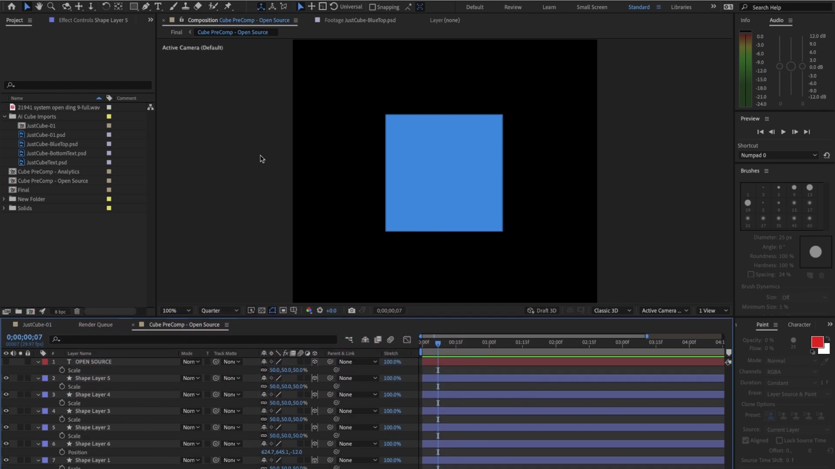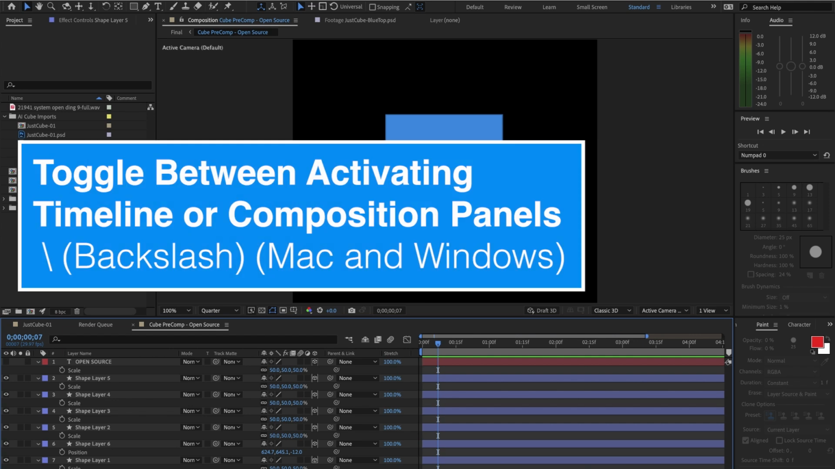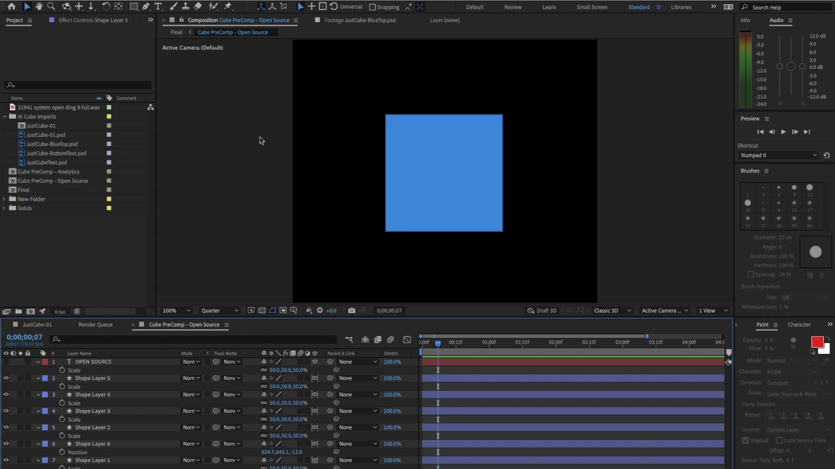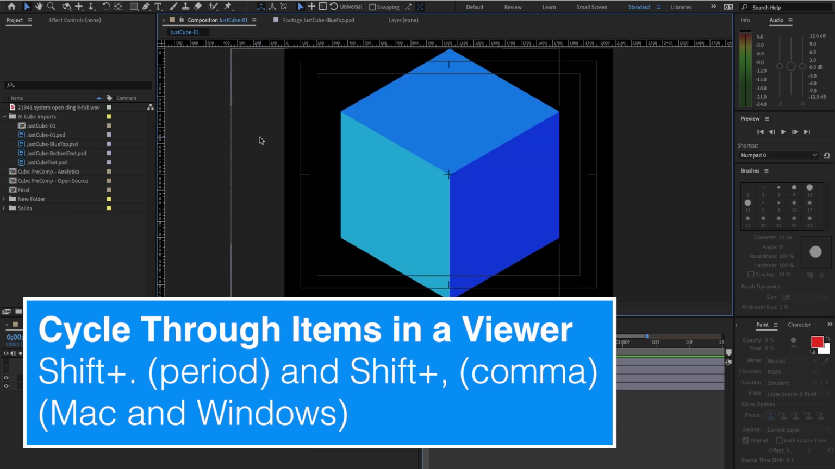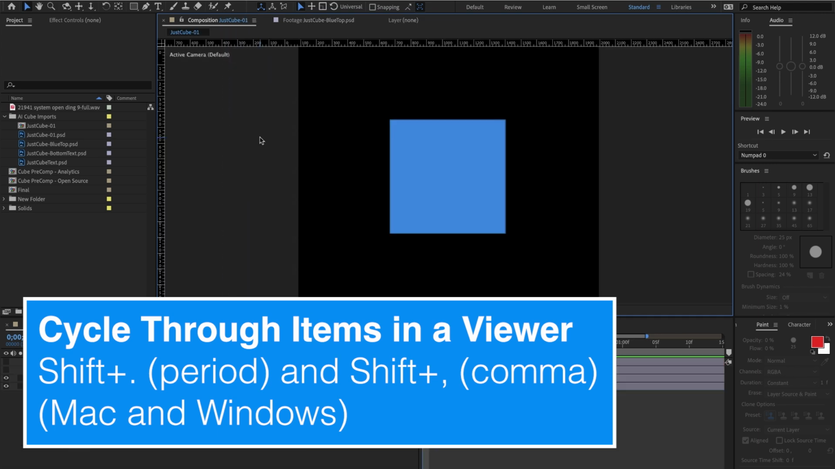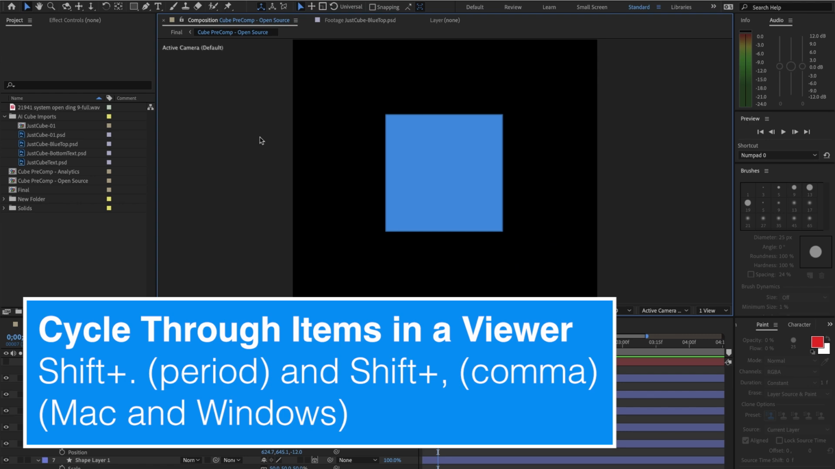And just a couple more shortcuts here. To toggle between the timeline and your composition panels being active, if you hit the / key, that's going to do that. And to cycle through the different items in an active viewer, so in this case, the different compositions, if I hold down the Shift key and then hit the comma or period key, that's going to cycle between my two compositions. Again, that's Shift and comma or period.